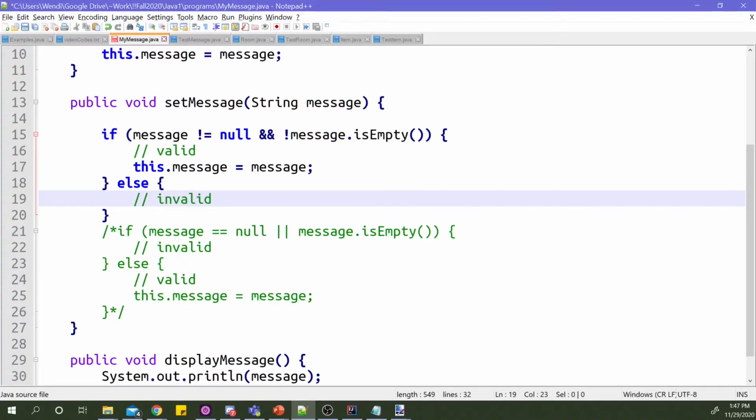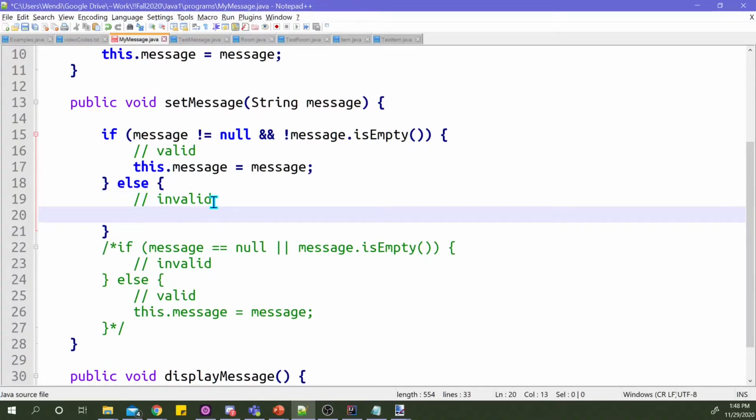Now, there happens to be an exception class called IllegalArgumentException that was created specifically for this exact situation. When your mutator finds an invalid value, it should construct and throw an IllegalArgumentException. To do this, we first construct a new instance of the IllegalArgumentException class, and in the constructor, we pass it a nice friendly error message.